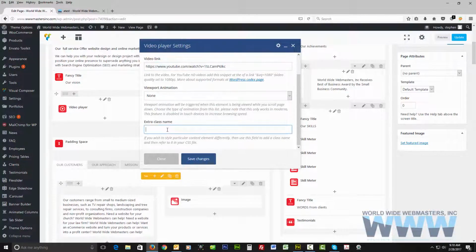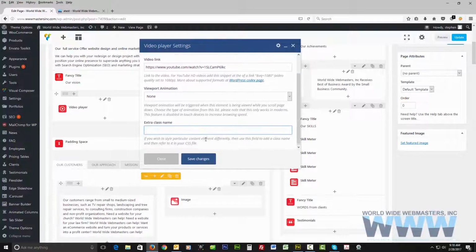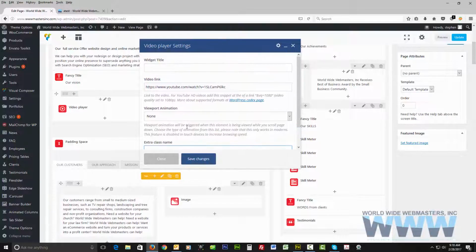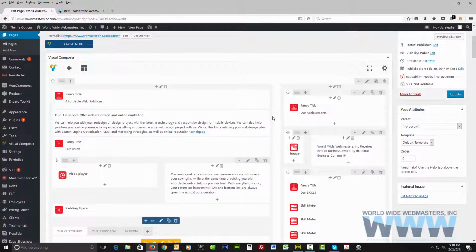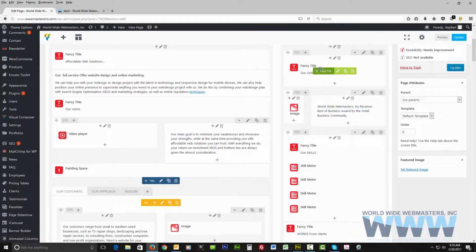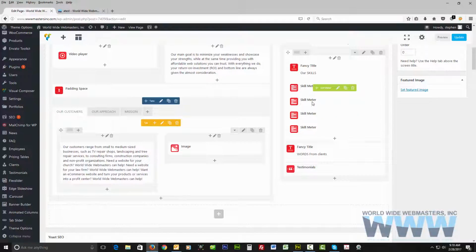And if you want to add a class to this, if you wanted to get fancier, but usually you don't really have to worry about the class or anything else. You just put the widget in here, and it should inherit itself to the size that you're putting it into. And then you just hit update when you're done. Now you have the right area here, and you can see some of the areas we put a title. We have an image here with some text. We have the skill meter that's going down here, and then also another fancy title, and then testimonials.